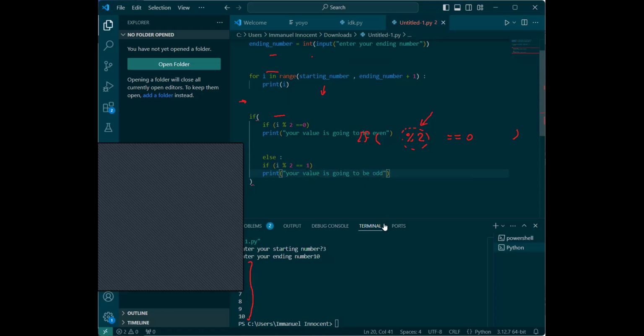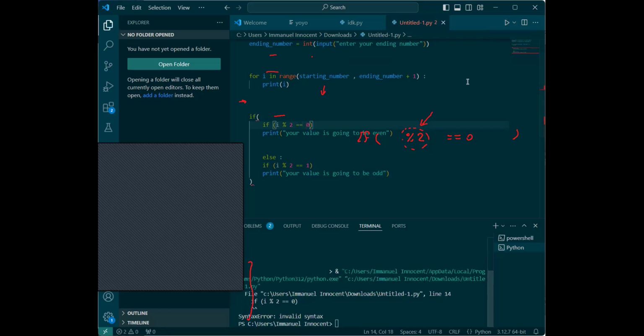Okay. So I would request you to actually try to run it first before anything. We would like to run it. Invalid syntax in line 14. Yes, so where is the invalid syntax? Line 14. Where is line 14?